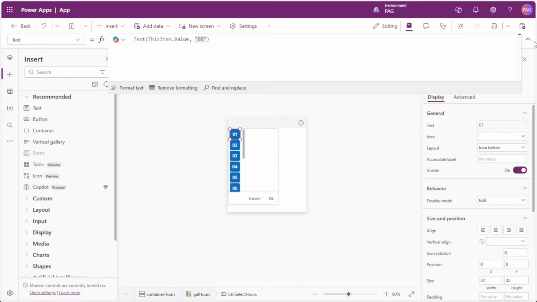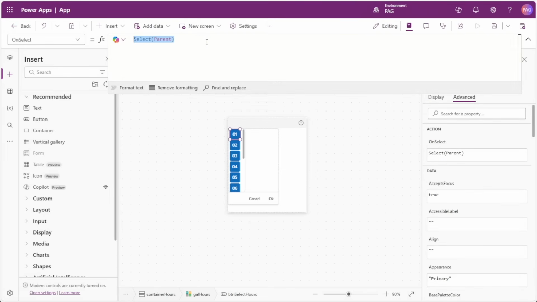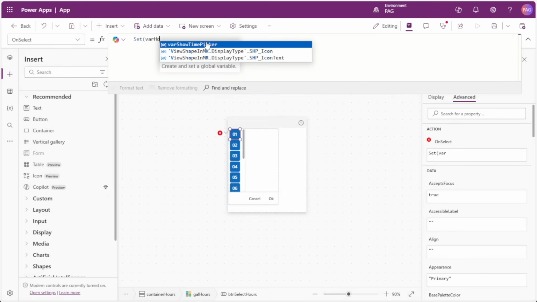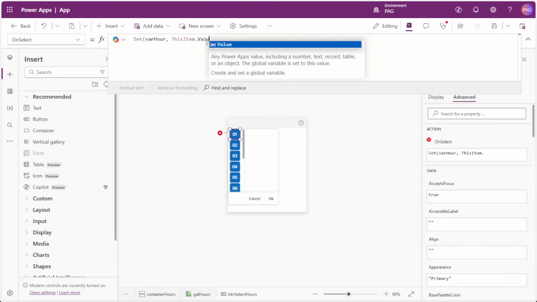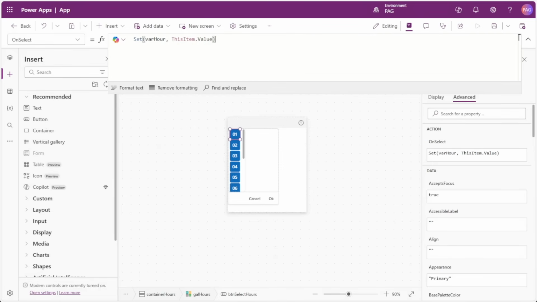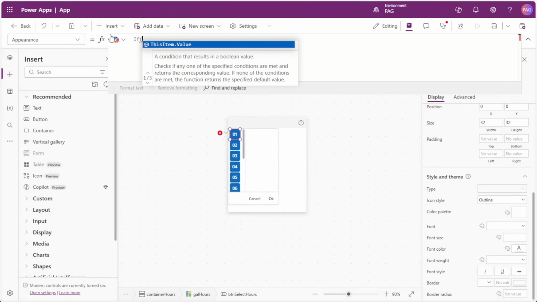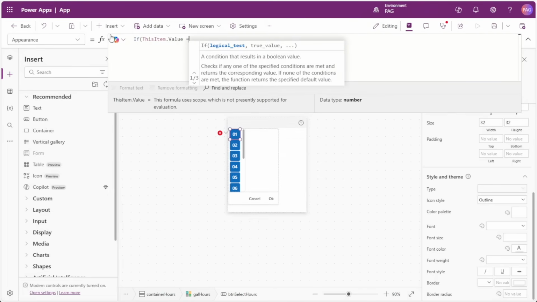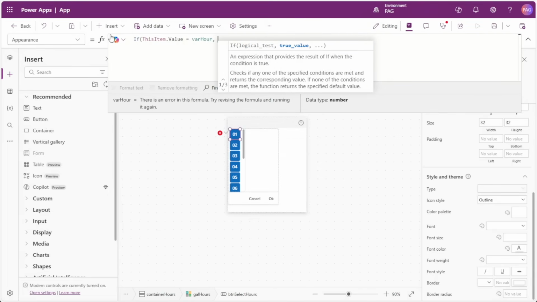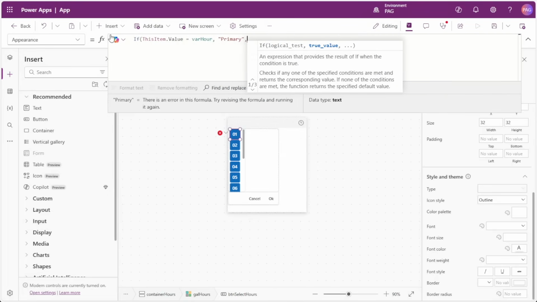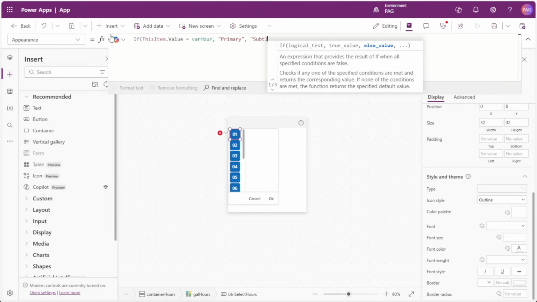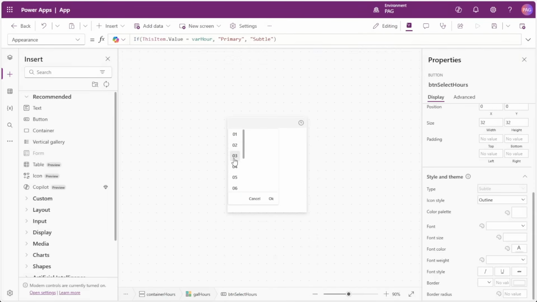On the Advanced tab, we'll go to the onSelect property, and instead of select parent, we'll set a variable called var hour, and that value will be this item.value. This will store the currently selected hour in a variable. Back on the Display tab, we'll go to the Type property, and here we'll check if this item.value is equal to var hour, then the type should be primary, and otherwise it should be subtle. If I select a button here, we can see that it's highlighted.